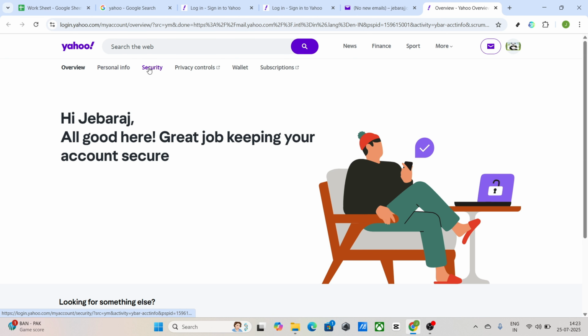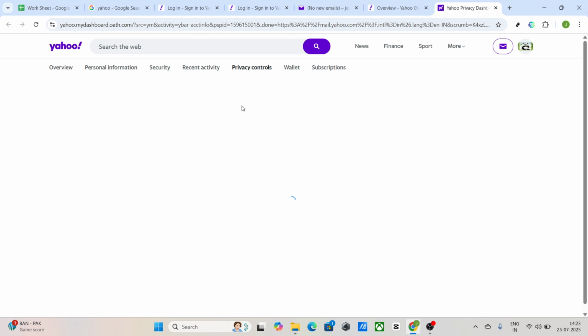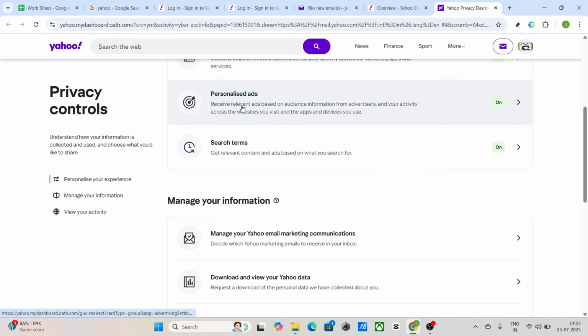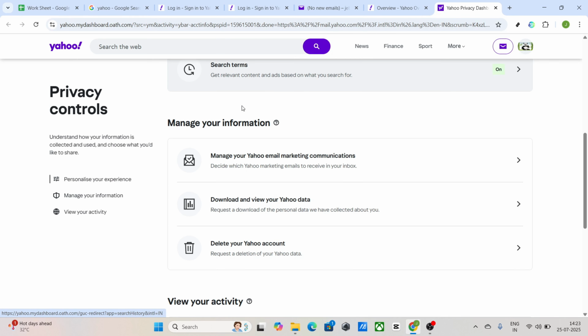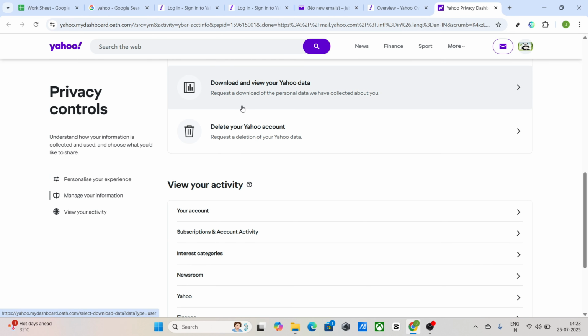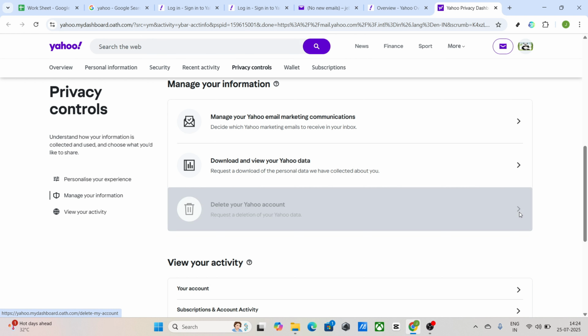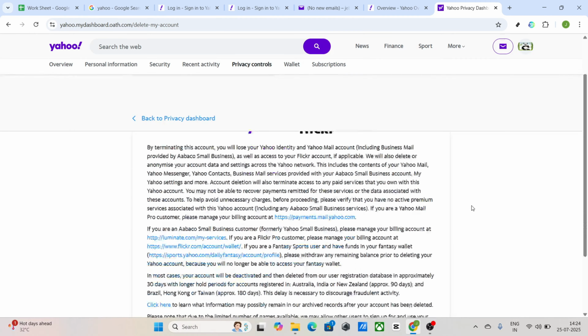The next step is to locate and click on the privacy controls. This section is crucial as it's the gateway to deleting your account. Within the privacy controls area, scroll down until you come across the section labeled Manage Your Information. This is where your focus should be. Now, keep an eye out for the option that reads Delete Your Yahoo Account. Clicking this will lead you to a new page.